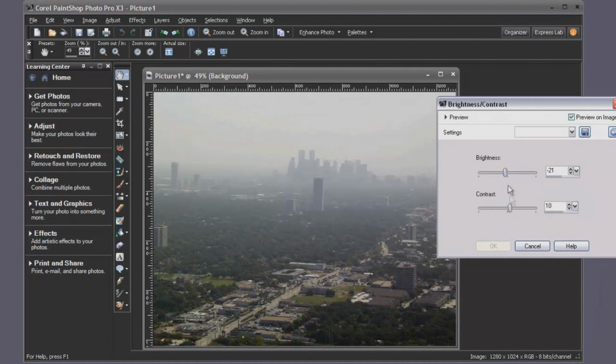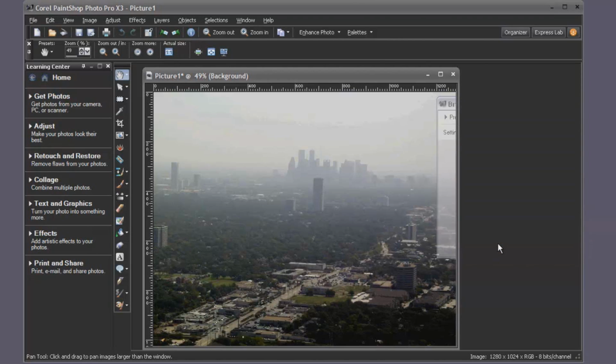Looks like we can go a little more now. I'm going to try about 20 on both. Don't want to overdo this. Looks pretty reasonable. So I'm going to agree to that, and we could keep changing that however long we need. Hit OK.